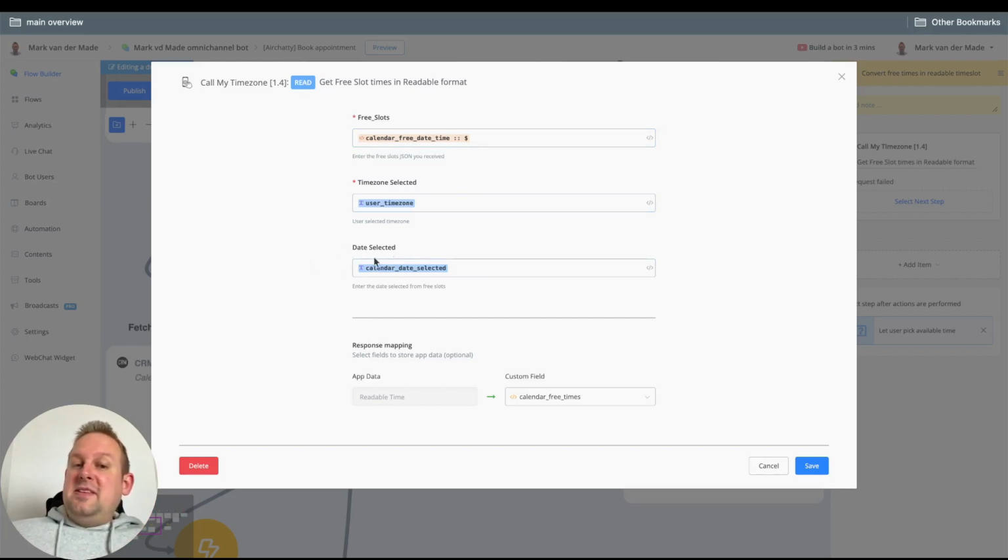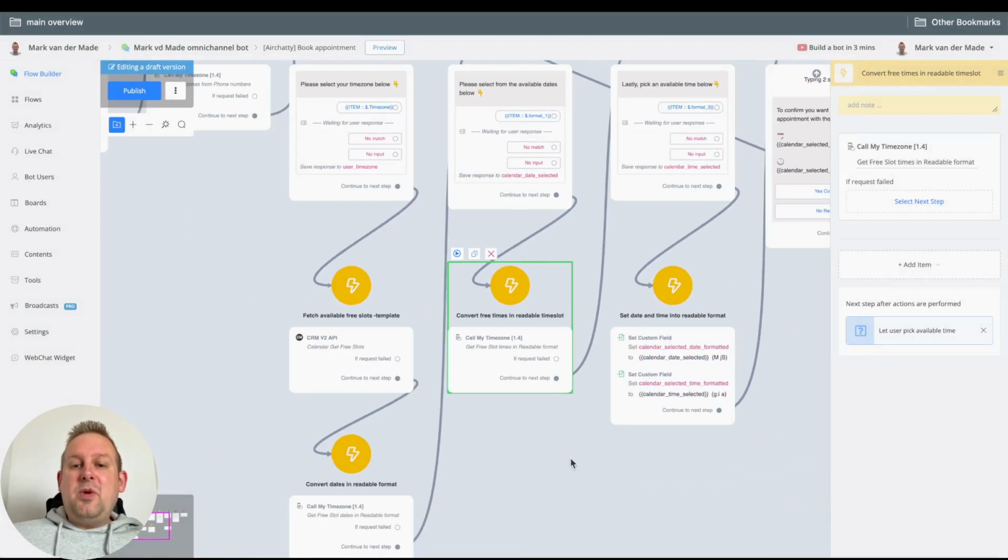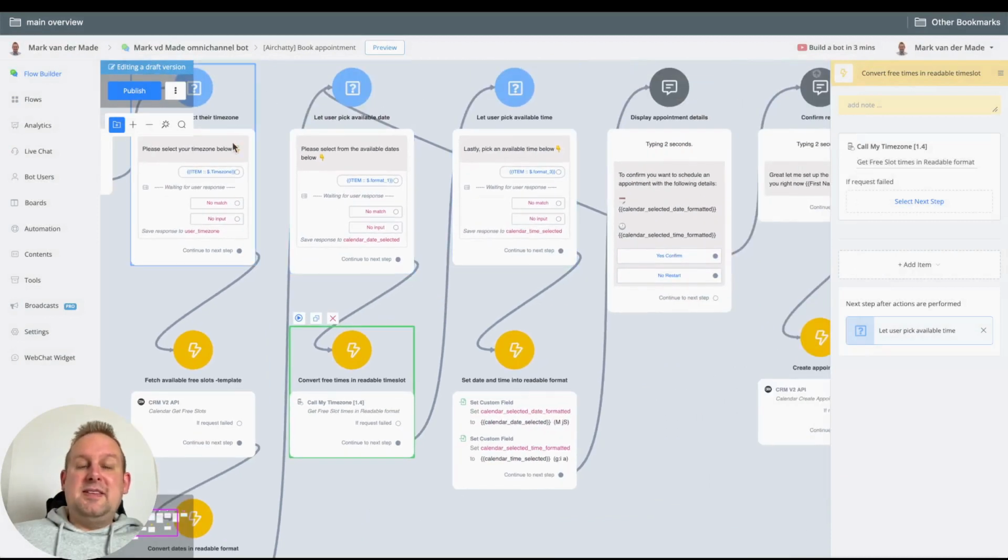And then we have the date selected. So the user selected the date, which we formatted and displayed in the previous question, right? And now we want to grab all the available times from that filter. We are going to save that inside the calendar_free_times. And then we're going to display that just like the time zones, the dates. We're going to do the same for the times.